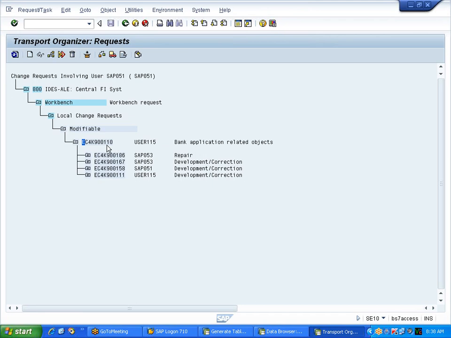What will happen when you create some table, some table data, or some program, you can save it under this transport request. And later you will release it. See, there is a button here, this is release. You click on this transport request and click on release. So whatever you have developed will go to quality. Generally this is what happens.